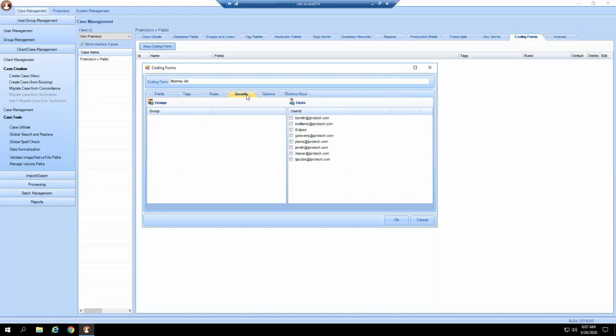Make sure that whether or not it's relevant is tagged. Make sure that whether or not it goes to a person or something like that. And this is only for Attorney Jim, right? Yes. So this is where the security comes in. We've made this for Attorney Jim, so we'll say J Smith is Jim. Only J Smith can see this coding form.